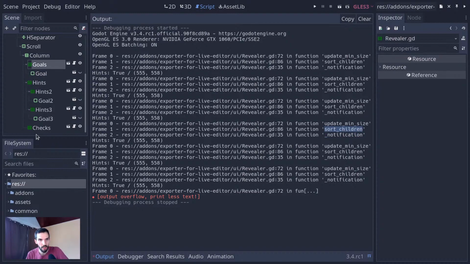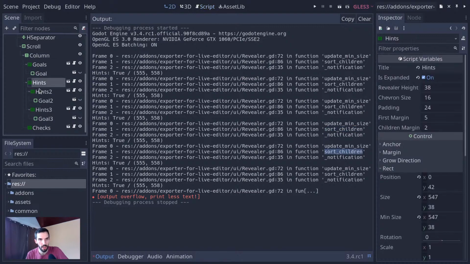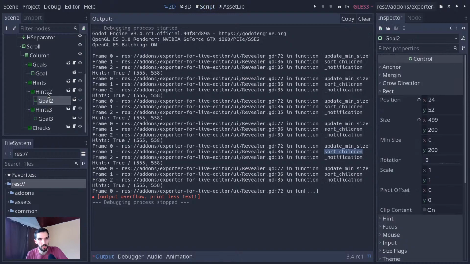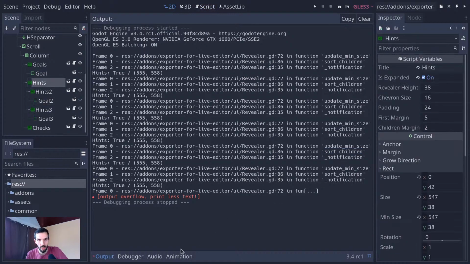Okay, I see why. It's probably because at first everything gets updated, so then it propagates up, and you have to call sort children a couple times, especially on hints that has goal 3, hints 3, goal 2, hints 2. So maybe it gets called multiple times because various things update. Why is there an output overflow? It's not that much print.